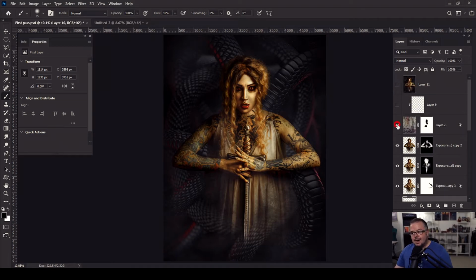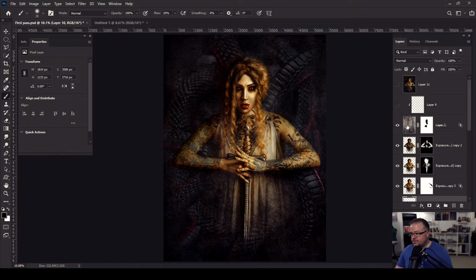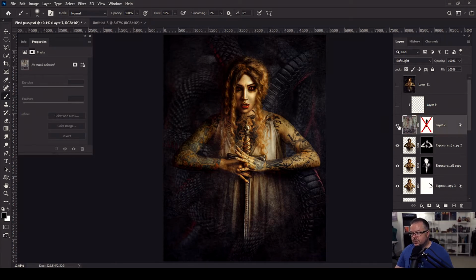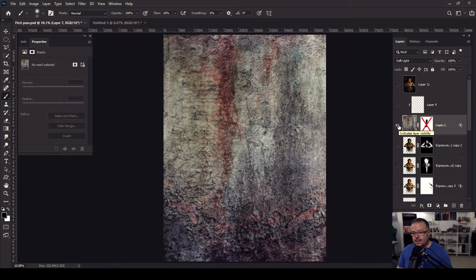Then I decided to add a texture on top of everything. This texture is a wonderful texture that I, again, purchased from Adobe. It's got all this crackle in it and blood and whatever else, and it's just gross by itself. And so I thought, why not? We'll put it into the scene.